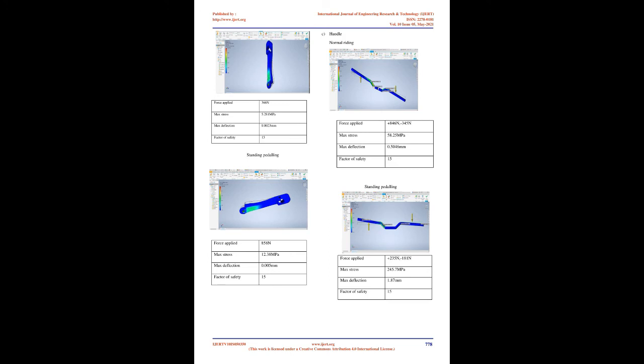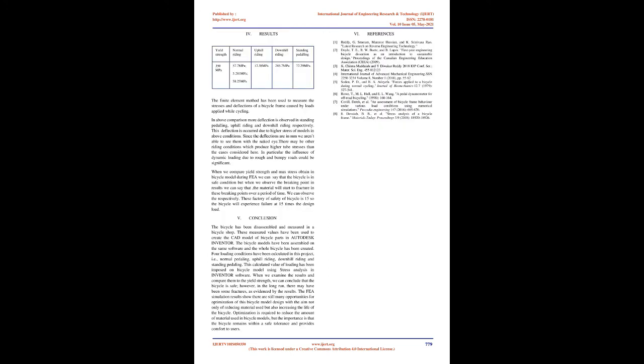This calculated value of loading has been imposed on the bicycle model using stress analysis in Inventor software. When we examine the results and compare them to the yield strength, we can conclude that the bicycle is safe. However, in the long run, there may be some fractures, as evidenced by the results.